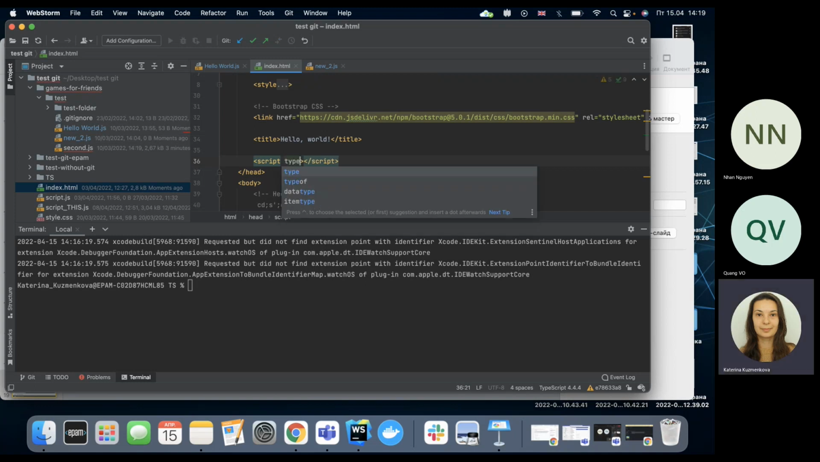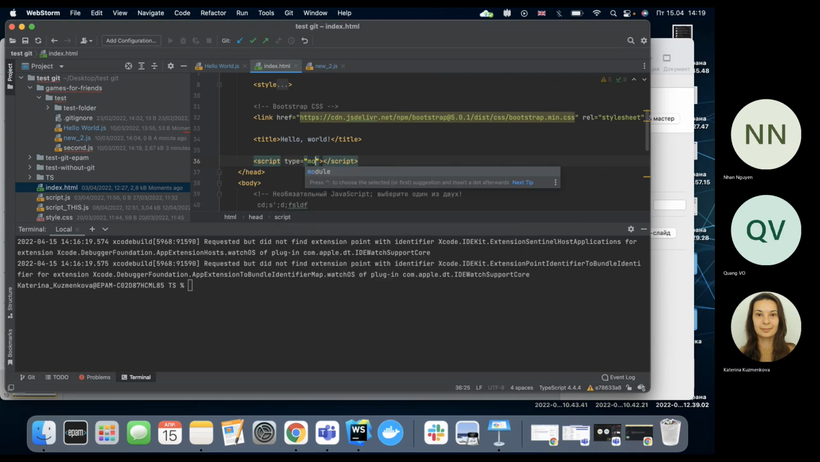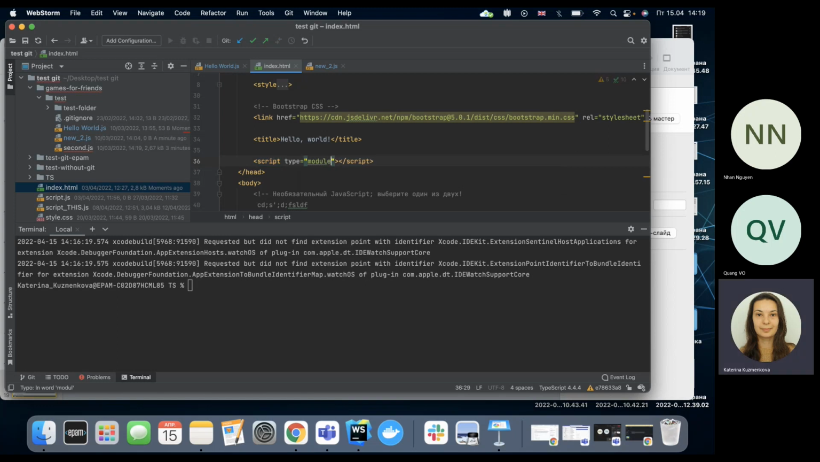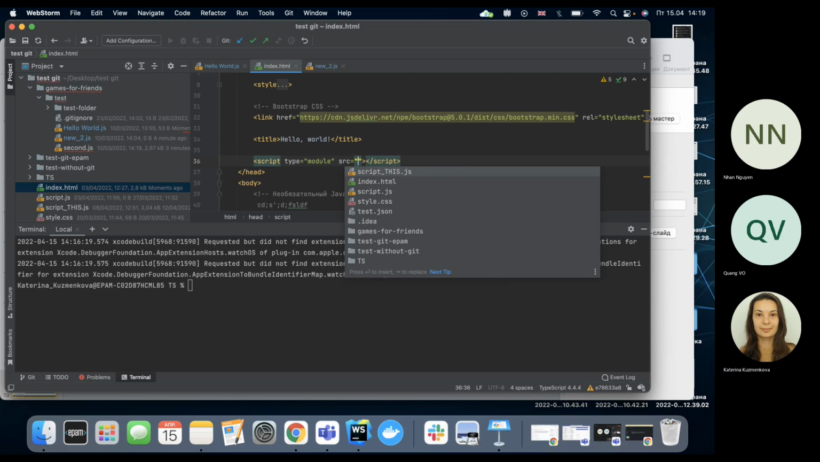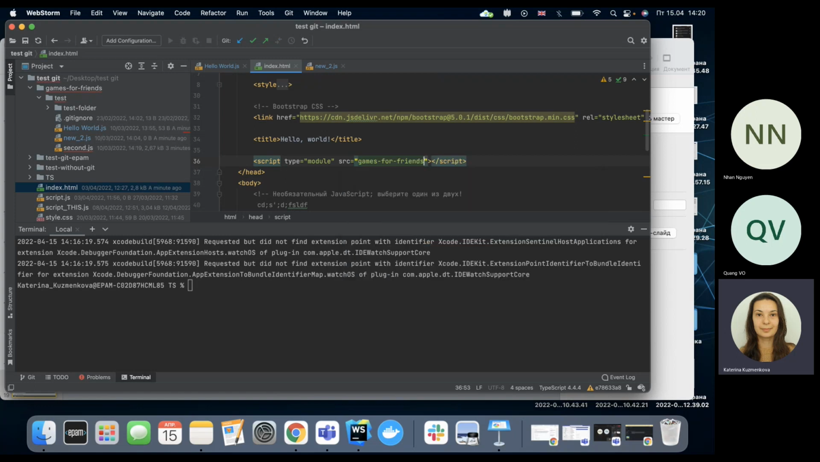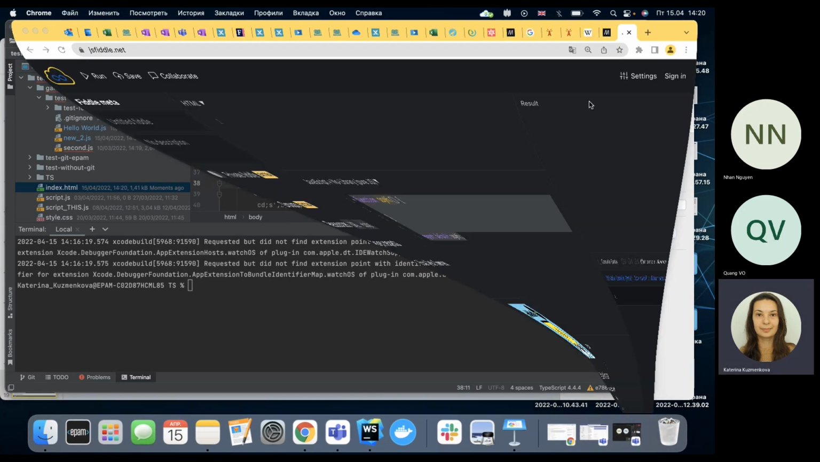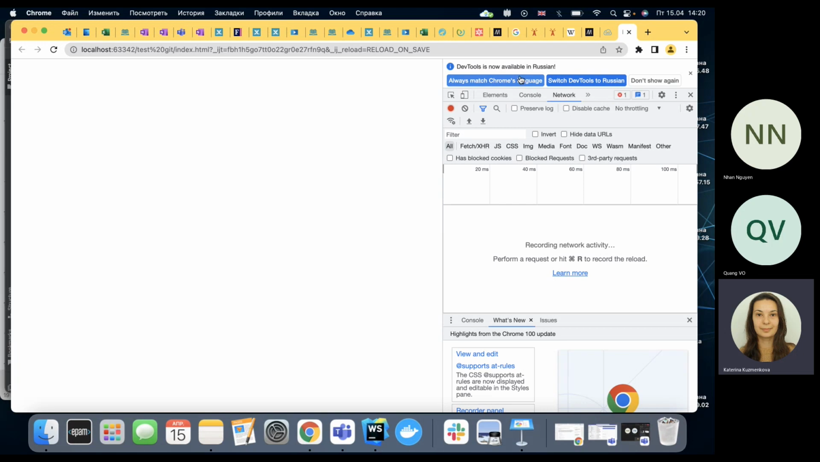Type model, and src to, so I need to game for friends / test / new to, then open it in the web browser and let's take a look.